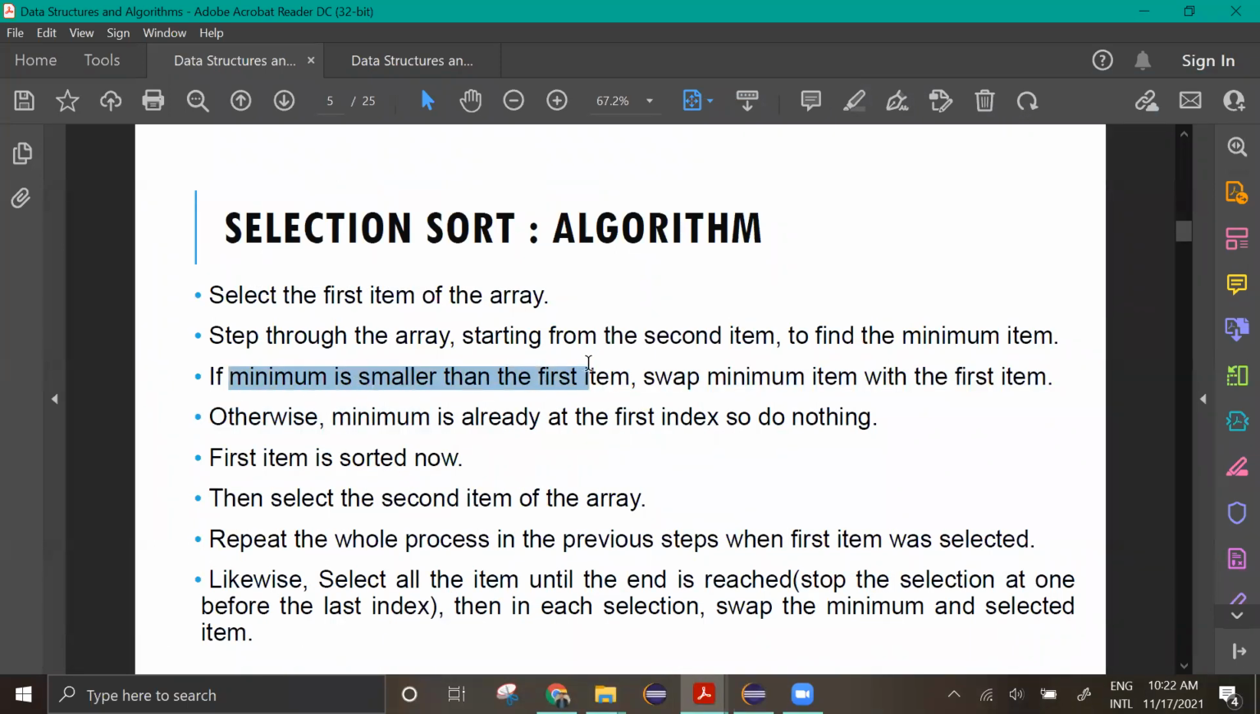If minimum is smaller than the first item, swap the minimum item with the first item. Otherwise, minimum is already at the first index, so do nothing. First item is sorted now. Then select the second item of the array. Repeat the whole process in the previous steps when the first item was selected. Likewise, select all the items until the end is reached.